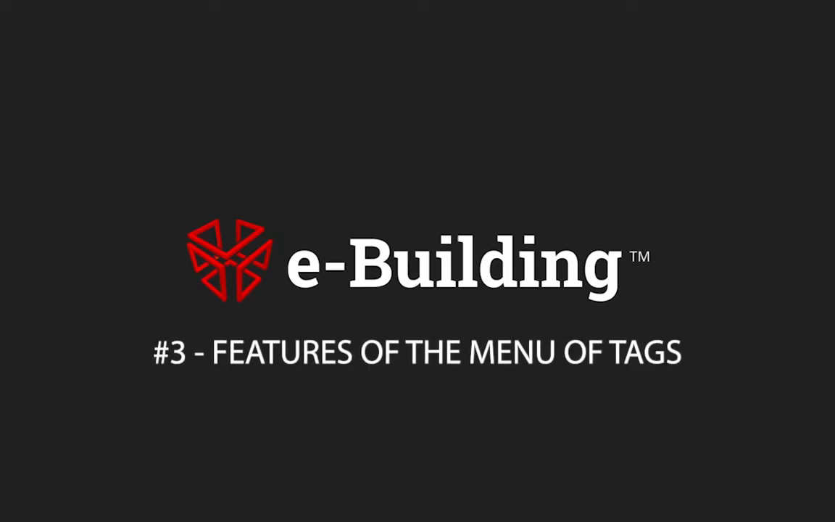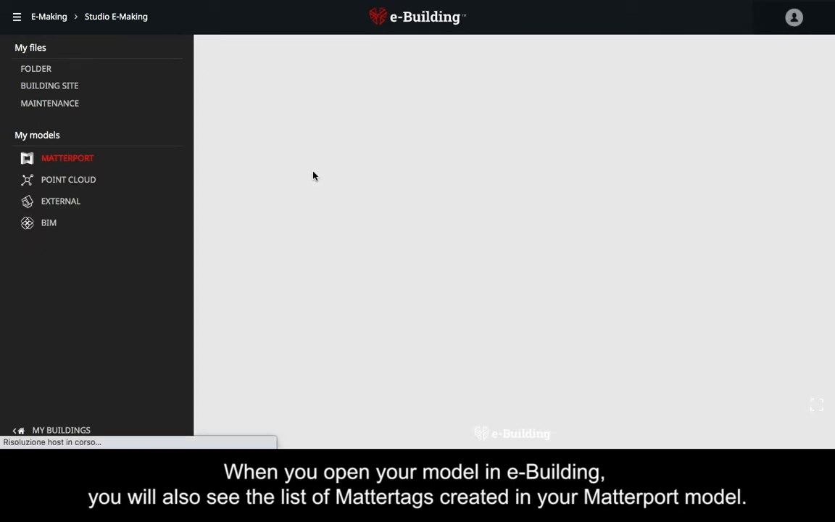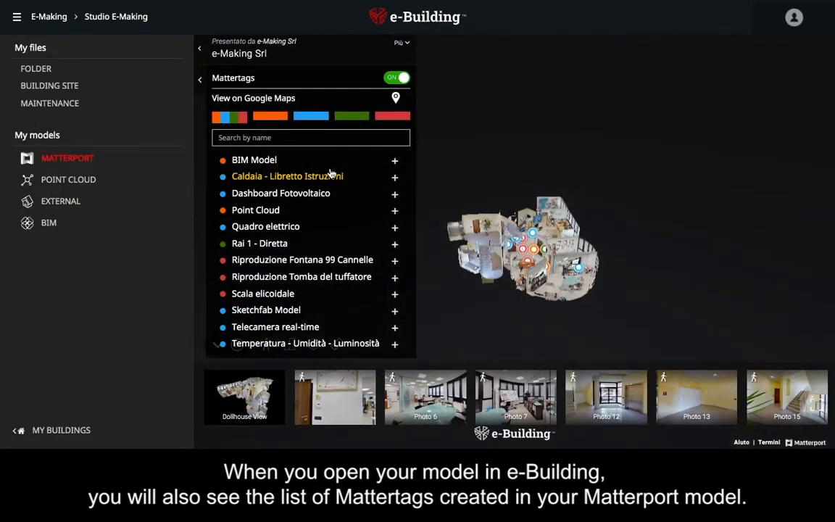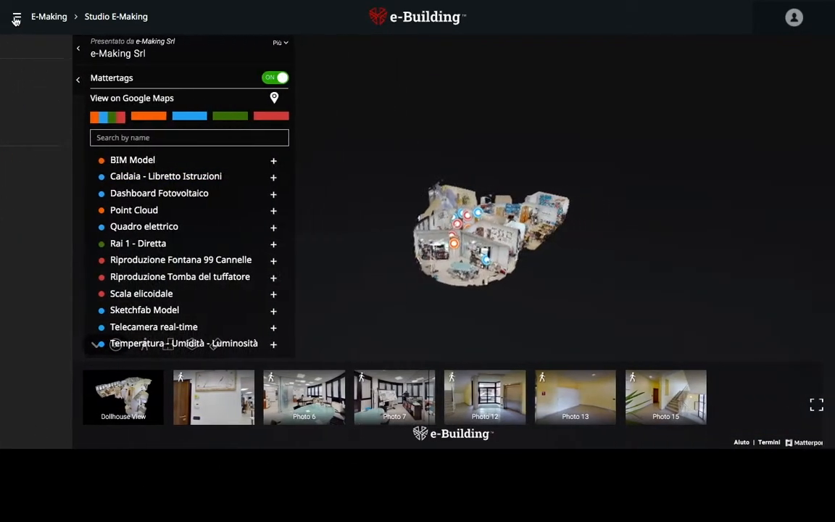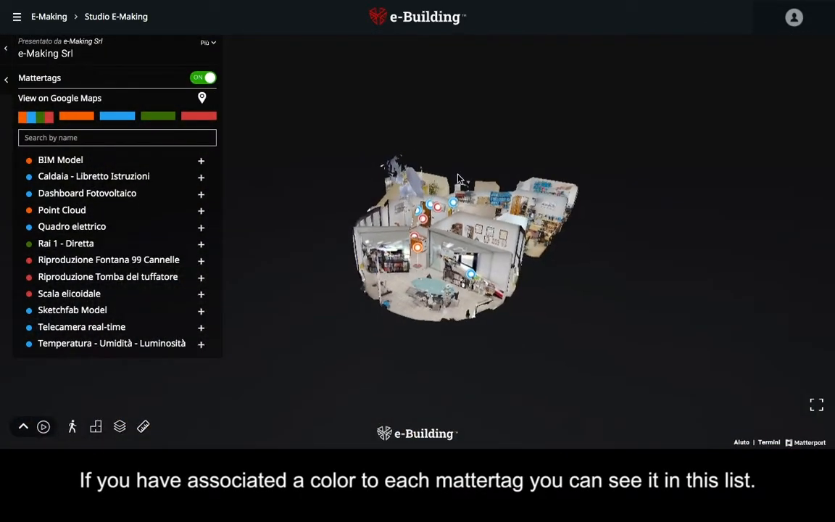In this video we'll show you the main features of the menu of tags. When you open your model in ebuilding, you will also see the list of Mattertags created in your Matterport model. If you have associated a color to each Mattertag, you can see it in this list.